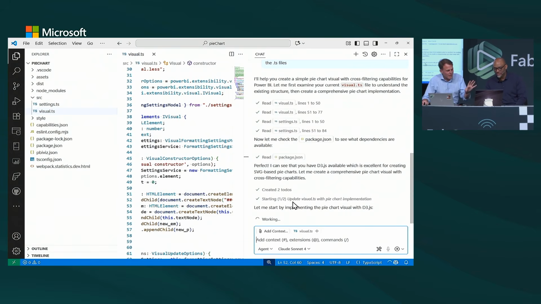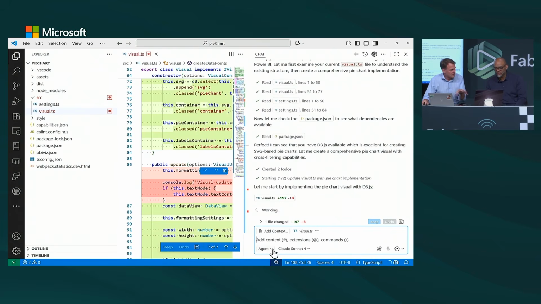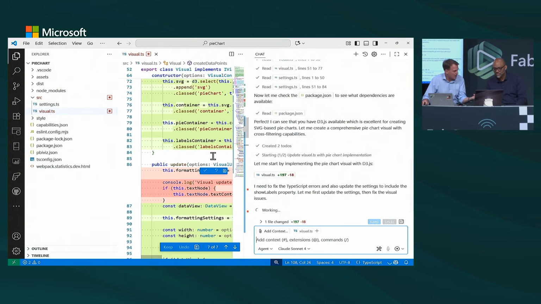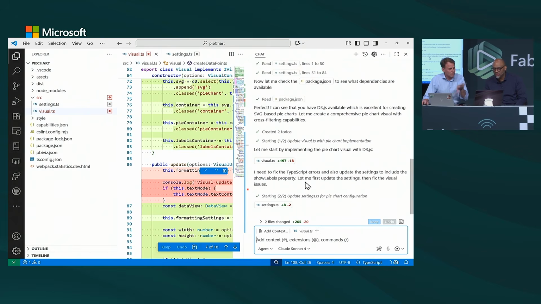Now, a couple of things I want to call out. Down here in the prompt, inside Visual Studio, you've got the ability to switch between agent mode and ask mode. Agent mode will actually modify the code. And as we can see here, it's actually added 197 lines of code to my visual.ts. But it found an error. It's fixing that. It'll find errors and it'll actually fix that. And all going well, we'll get to the point where we'll have the pie chart. We'll go and check it.